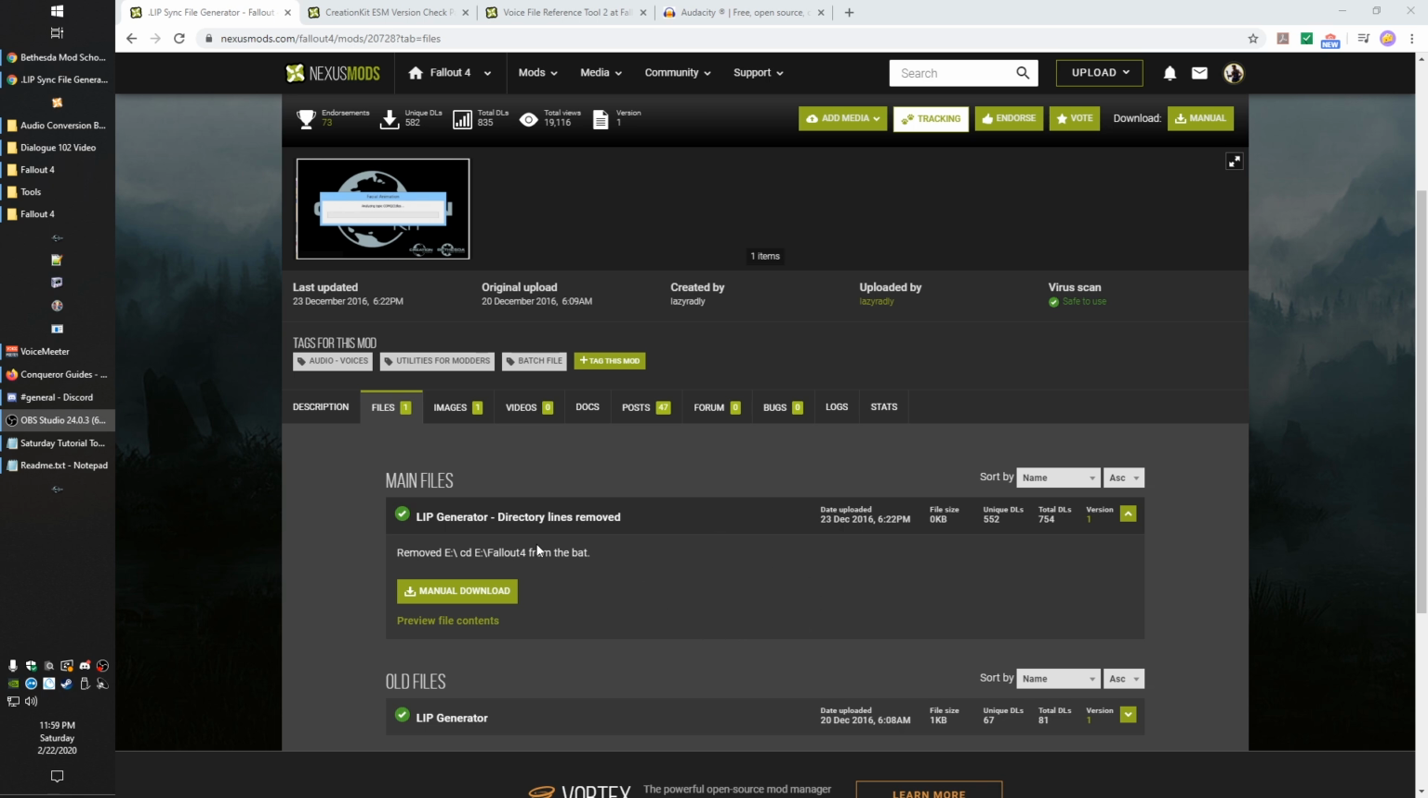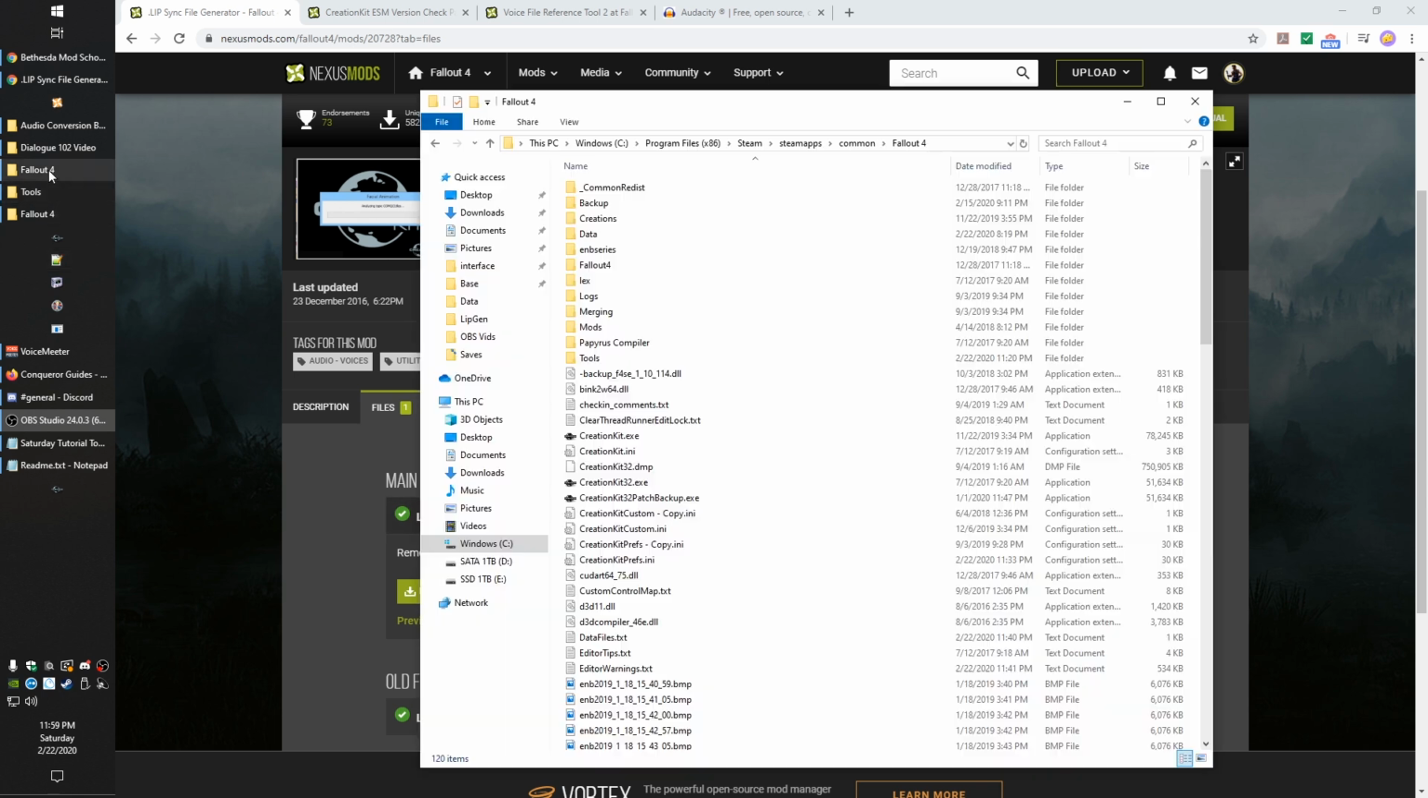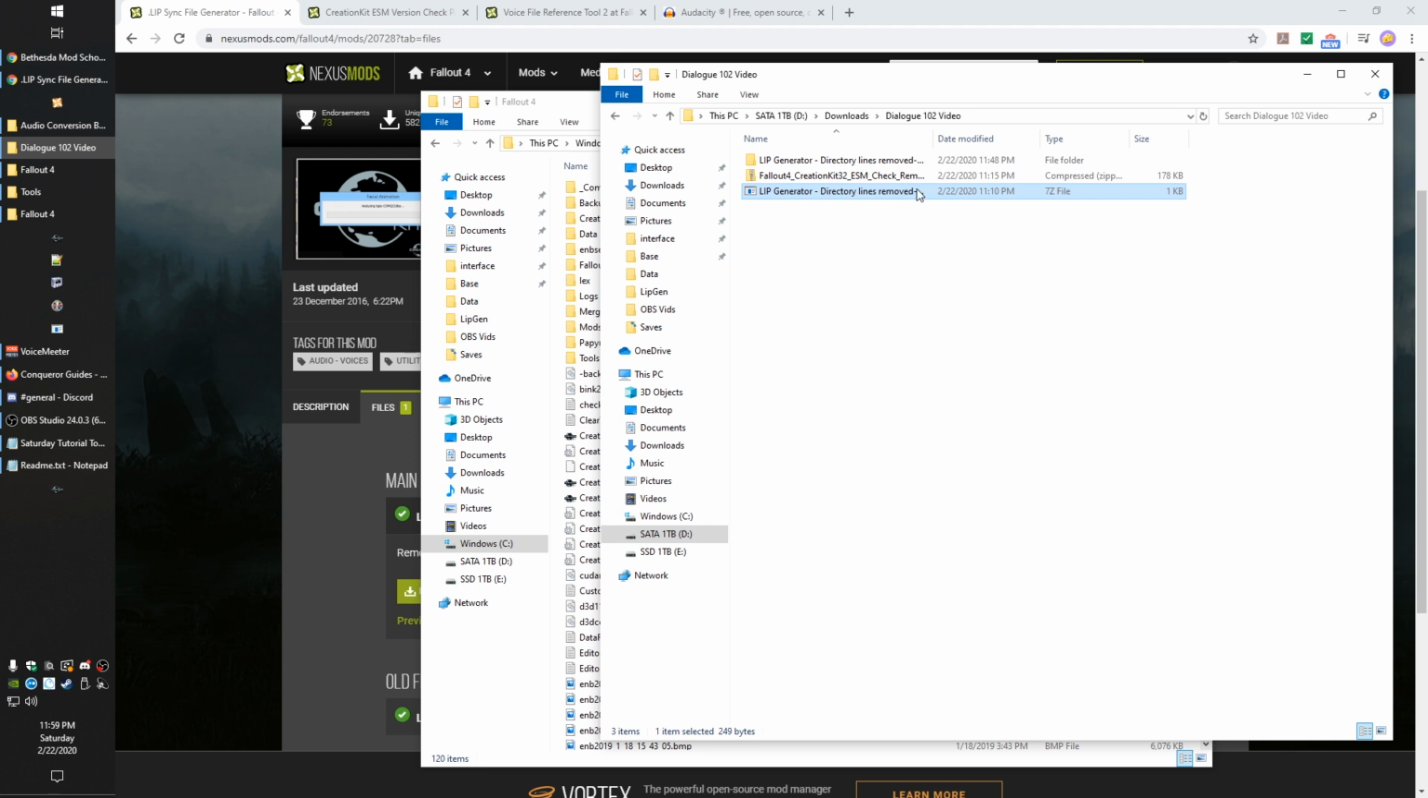But this bat file is real straightforward, and you're going to want to drop that into your Fallout 4 directory. That would be in your Steam Apps Common Fallout 4. When you get it, it's going to come as a 7-zip file. You're going to want to extract that to get to the bat file, so make sure you're grabbing the bat file and not just the original file you downloaded.